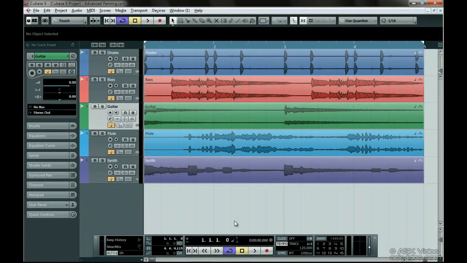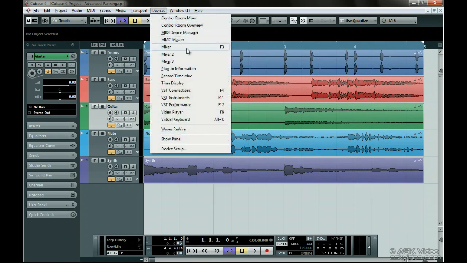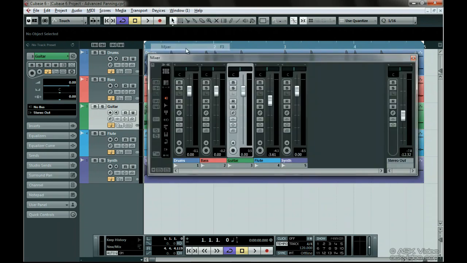Let's take a look at the different panning modes in Cubase. Open up the mixer. Right now, we can simply pan the entire signal of each track to the left, the right, or the center. It works great, but just like everything else in Cubase, it doesn't end there.